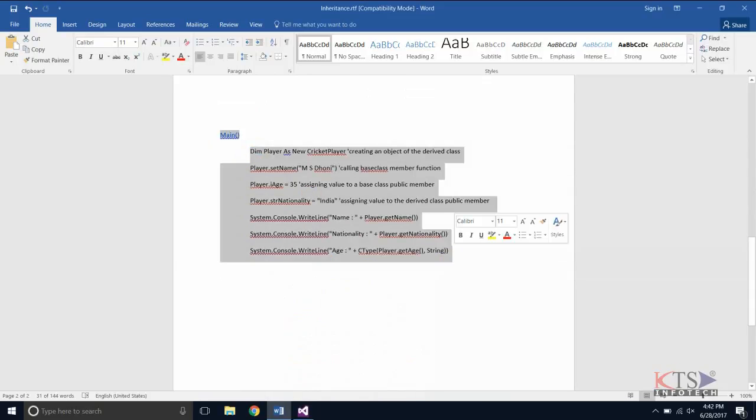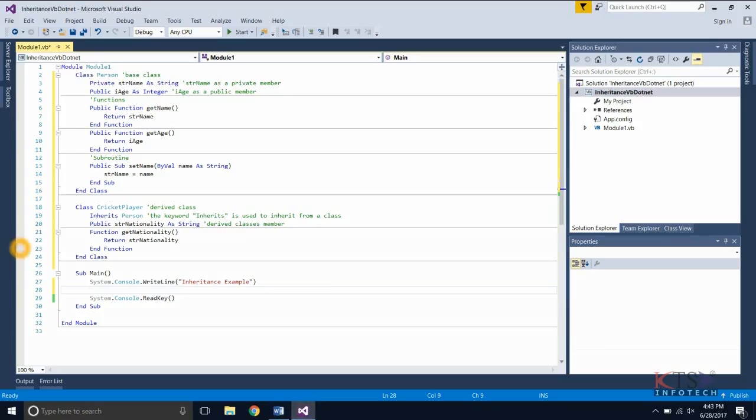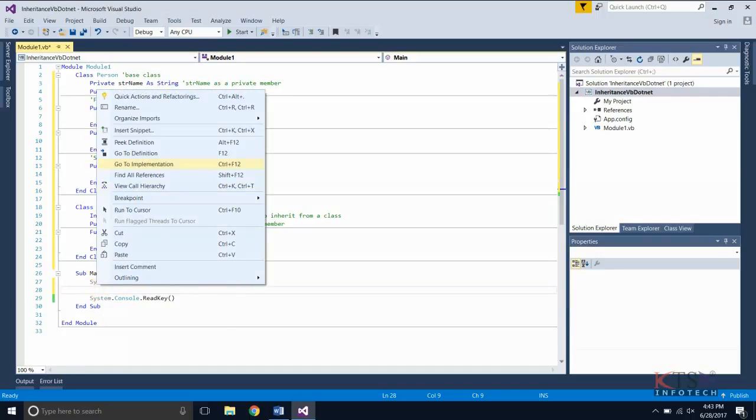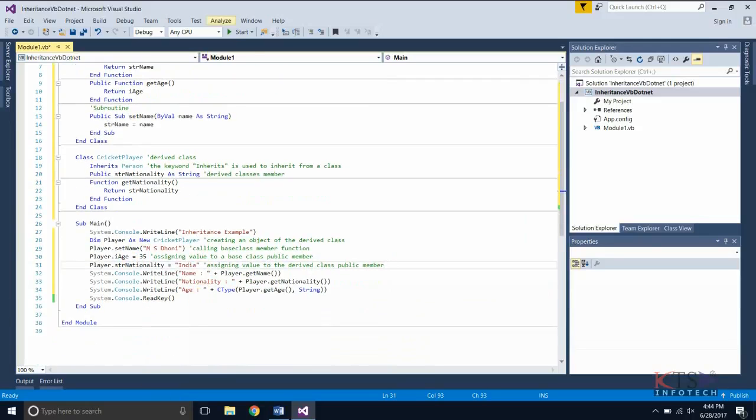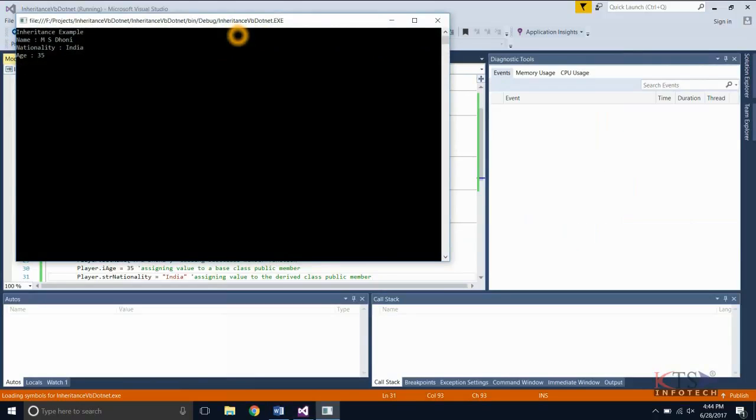Copying the code to create and initialize the derived class object. Type or paste the code to create and initialize the derived class object. Declaring an object of derived class cricket player. Calling base class member function. Assigning value to the public variable of the base class. Assigning value to the public variable of the derived class. Execute the project. The output is displayed.